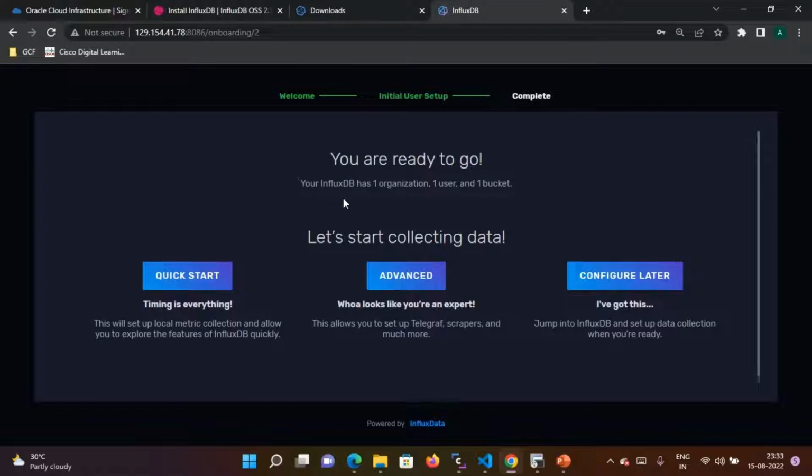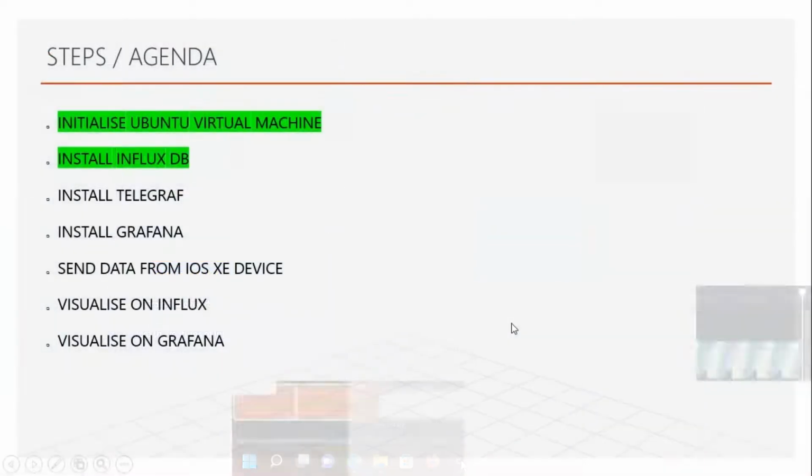So the InfluxDB has one organization, one user, and one bucket. Let's take a quick look into the steps and agenda. We have initialized the Ubuntu virtual machine, and we have also installed InfluxDB on top of it. The next component that we're going to install is Telegraf. So that would be the next step.